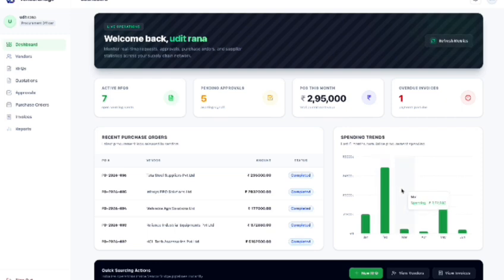This updates in real time using socket.io. So when anything changes on the backend, this refreshes automatically without you reloading the page. And here's the recent purchase orders table. You can see which vendor, what amount, and what the current status is. These 3 quick action buttons at the bottom left let you jump straight into creating a new RFQ, adding a vendor, or viewing invoices without going through the sidebar.